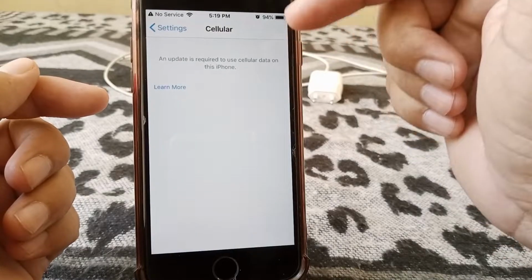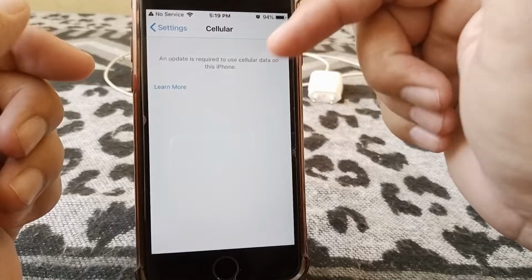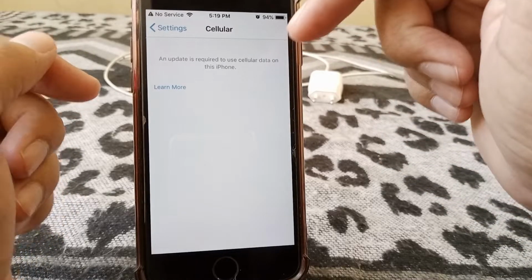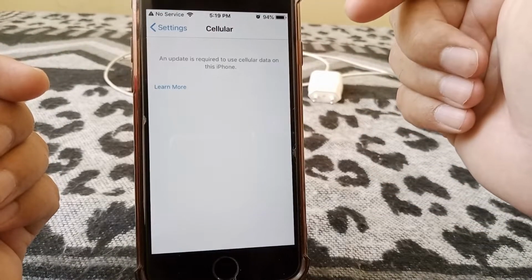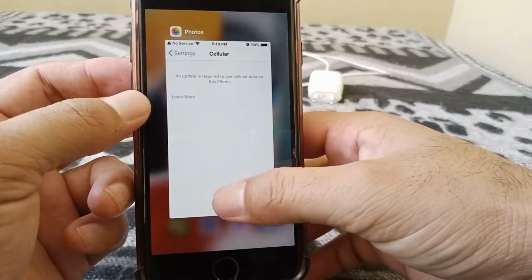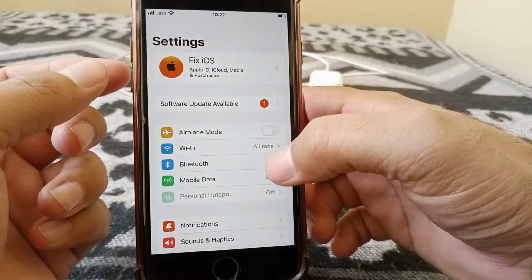Hey guys, if you are facing this type of annoying error, "An update is required to use the cellular data on this iPhone," then you are exactly at the right location, because in this tutorial I'm going to show you how you can easily fix this type of issue. So first of all, go back to your home screen, and then here are a couple of steps to resolve the problem.